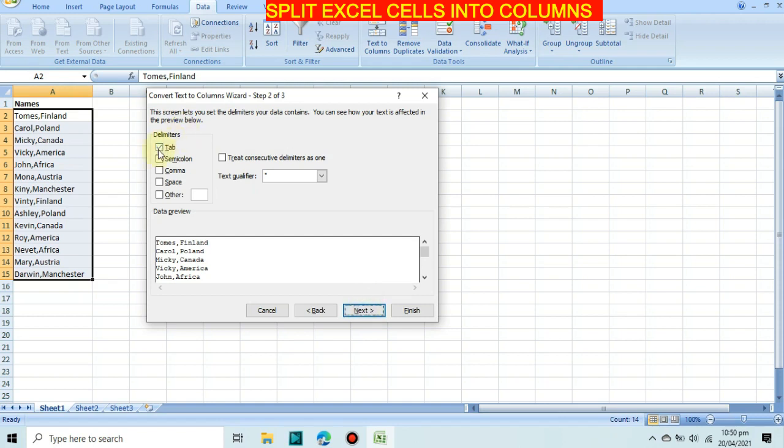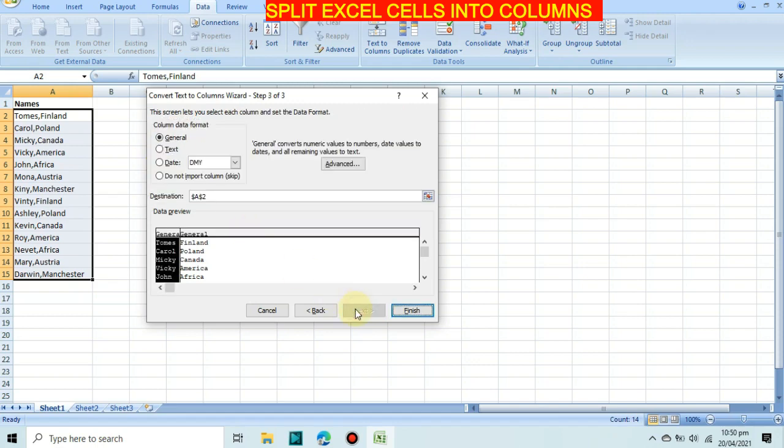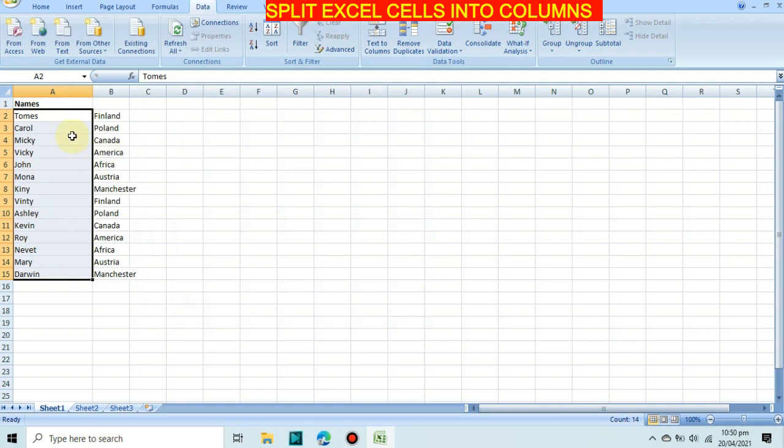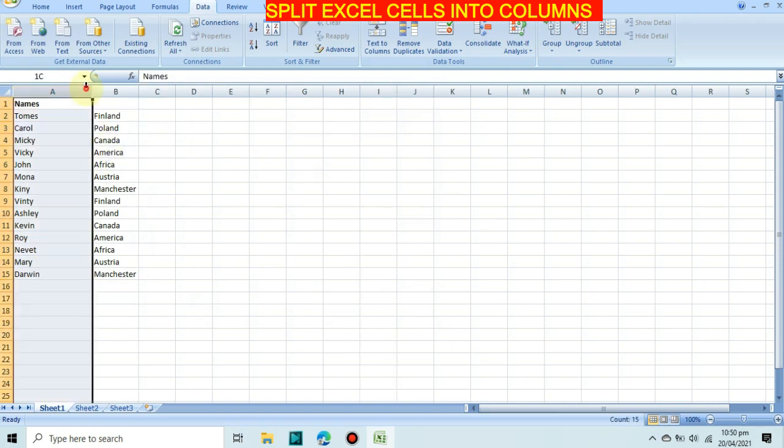Now check this comma checkbox and click Next. Click Finish. You can see that the cells are successfully split into two columns.